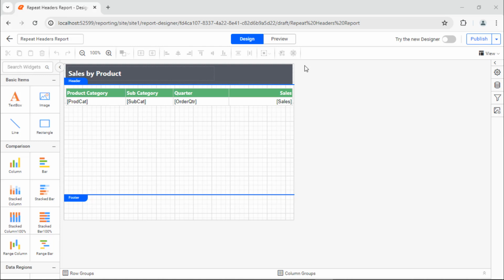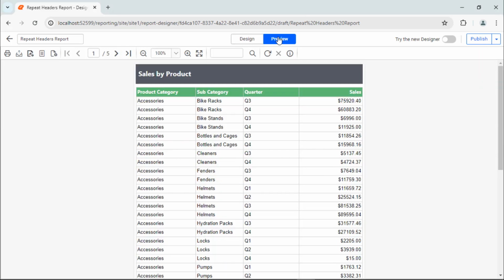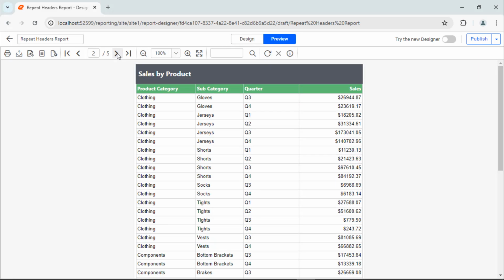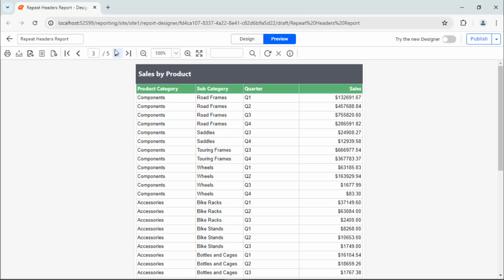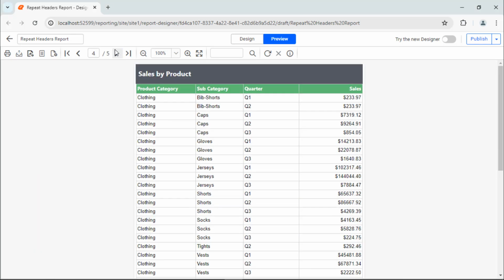Now everything is ready to preview the report. Switch to Preview. Click Go to Next to check whether the header row shows up on every page. You can see the header row displayed on every page.